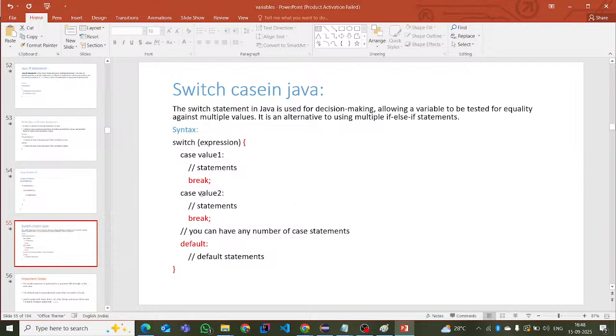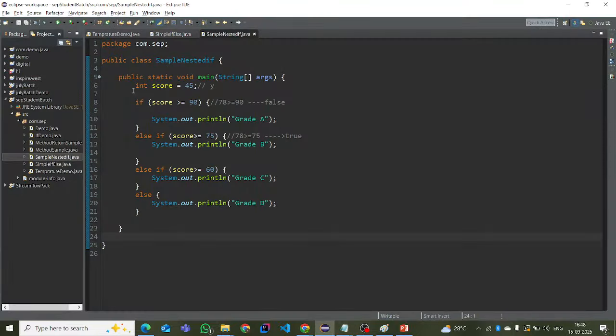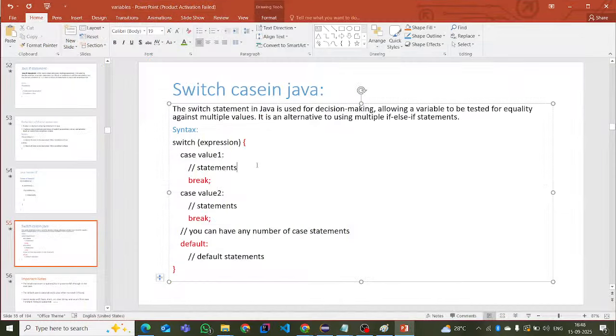That is the meaning of this one. So see here, syntax, switch is also one keyword. Up to now we discussed the if else statements, all of them are keywords only. Public is one keyword, static is a keyword, void is a keyword, int is one keyword, if is a keyword, else if is a keyword, else is one keyword, package is one keyword. Same as that, switch is also one keyword.